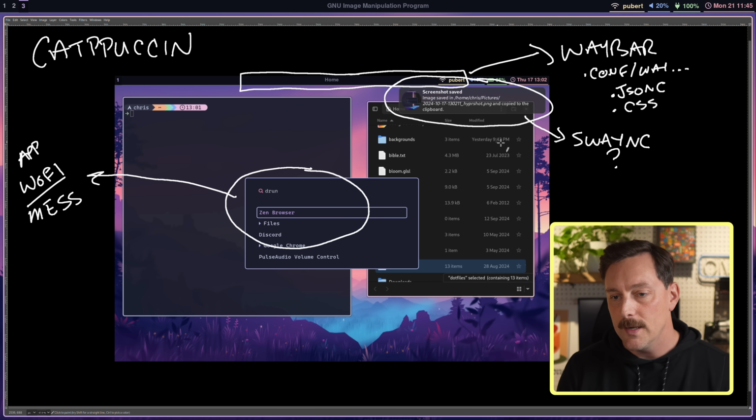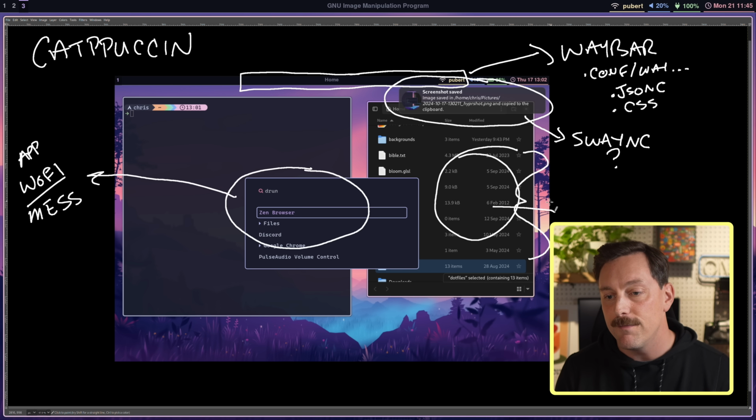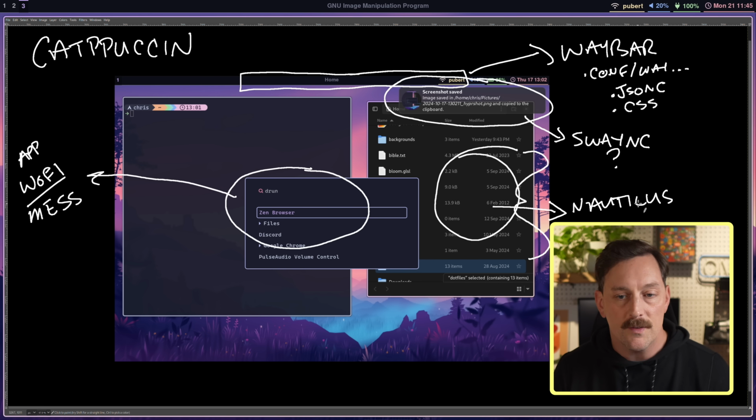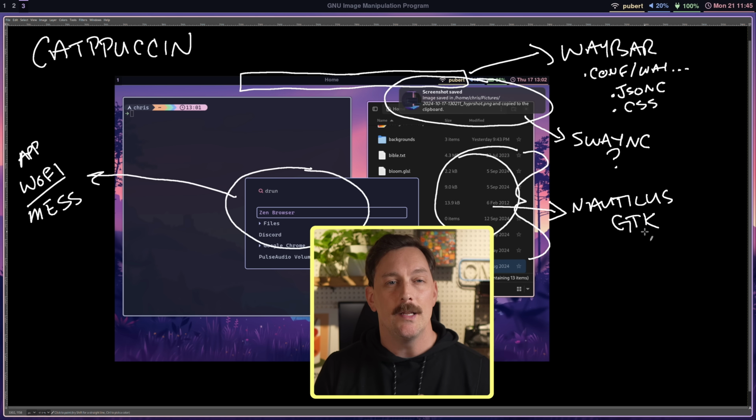Next on the list over here, this box that we see, this is our file management application. For us in GNOME, I use the default, which is Nautilus, and Nautilus looks and works really well. But the only problem is that Nautilus is part of the GNOME Toolkit UI, right? It is a GTK application.